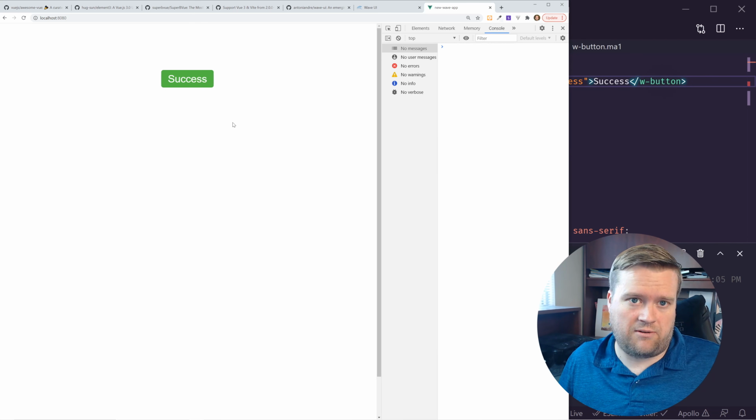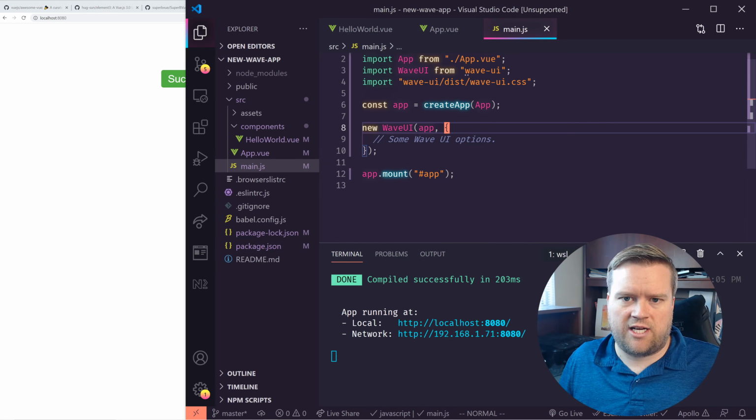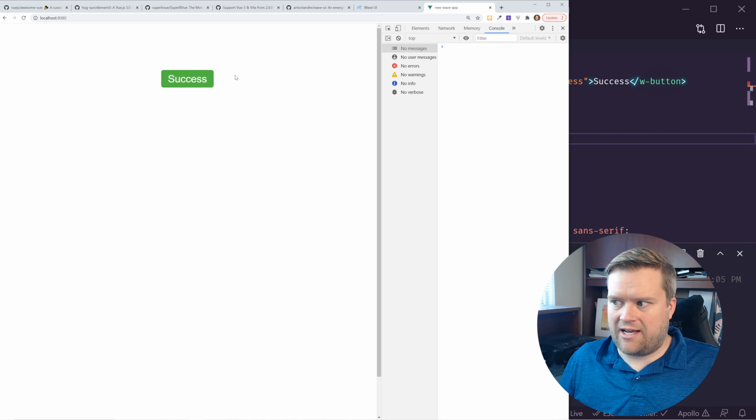I mean, that was that simple. You just got to be a little careful. Make sure when you go into your app, into your main.js file, make sure you delete out the mount after you do this new Wave, or you will get an error, because I noticed that when I was trying to test it. And you can see there's a little bit of an animation when you click on it.